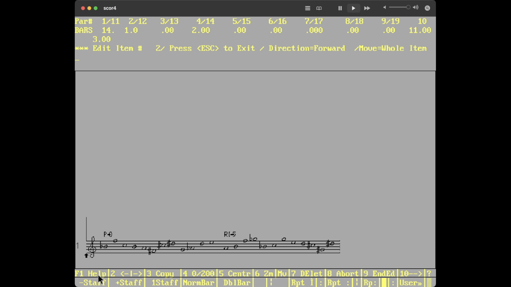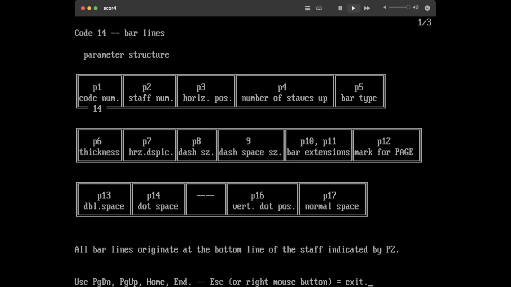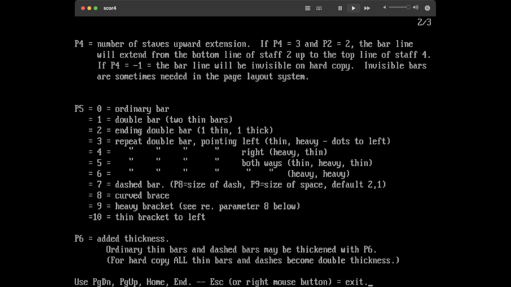So we'll go back to help. I'll press F1. And then if you see bar type is 5, I go to the parameter 5 documentation and look for the dash bar line, which is 7. So see if P5 equals 7, it's a dash bar line. You can also change the sizes of the dashes and the space between the dashes by changing parameters 8 and 9, but we'll just do the default dashing.